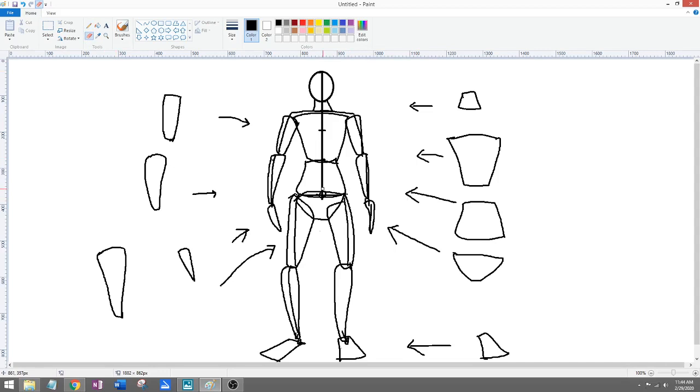Let me erase this. See if you can get a better idea. We can get rid of some of the lines and shapes overlapping because that can be frustrating. It's confusing. There's a lot of information there. So if we can simplify this, it's easier to see if our proportions are working. And by no means is this a perfect figure. It's just a good starting point.